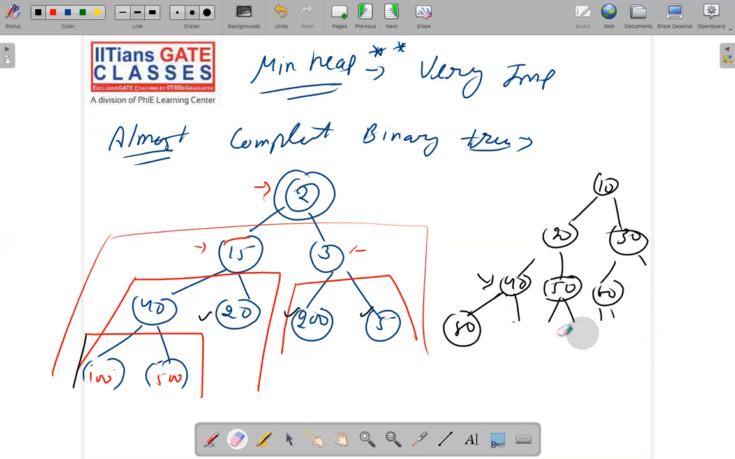First, we will fill the level. We'll go level by level from left to right. First, this level is full. Then only we will try to append children on the next level. Here this level is not full, but still we appended this. So this is not a valid min heap. This is not a valid heap.